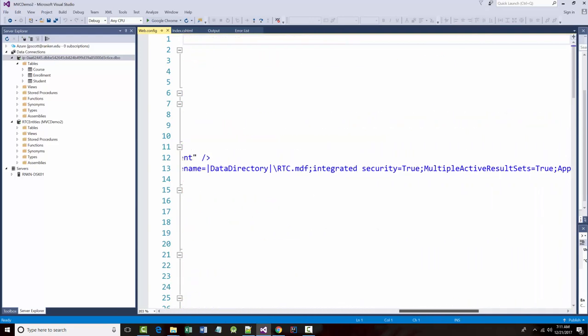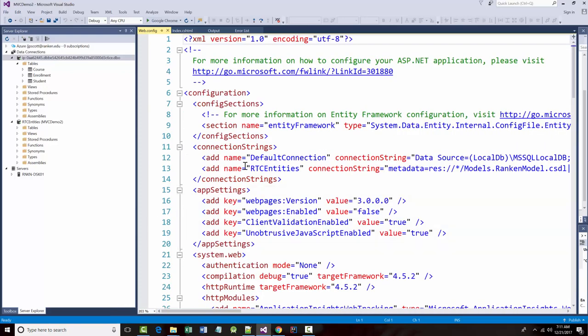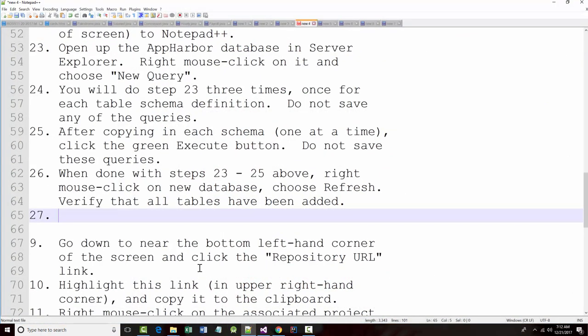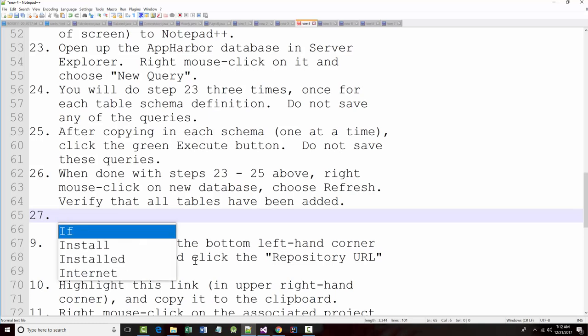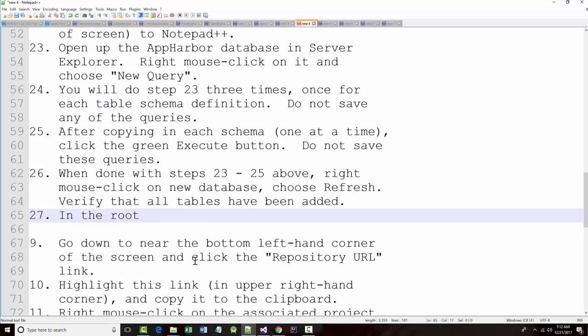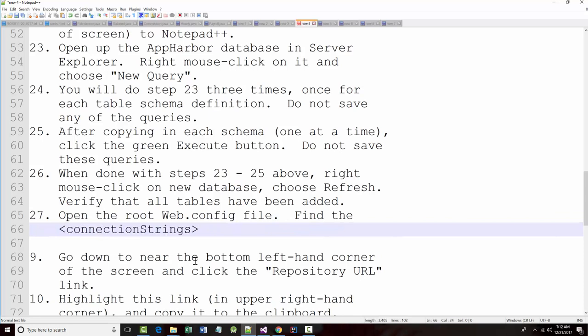Okay, I've got a default connection string, and I've got an RTC entities connection string. All right, so I want to find this. In the root, open the root web.config file. Find the connection strings attribute.